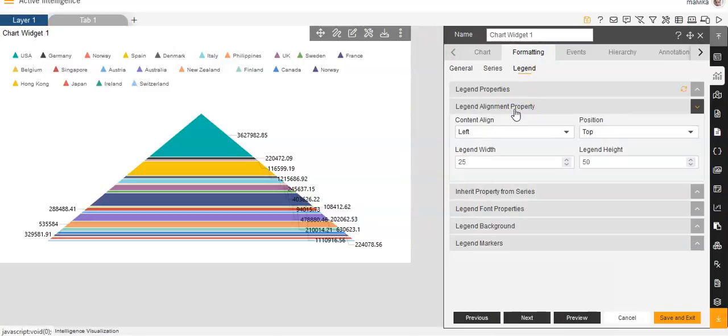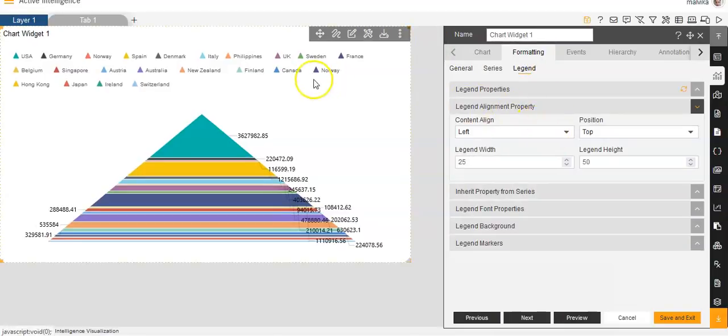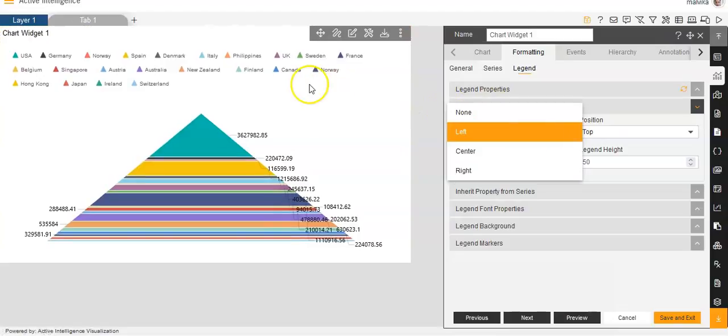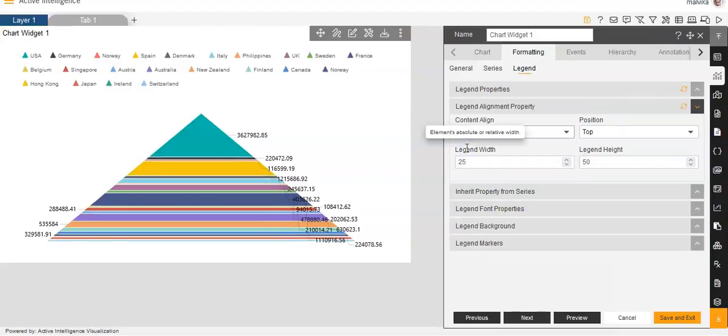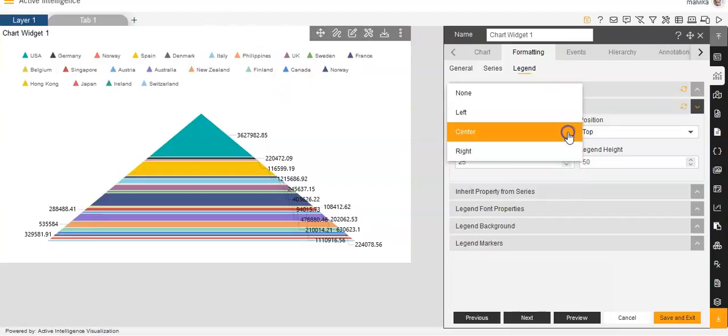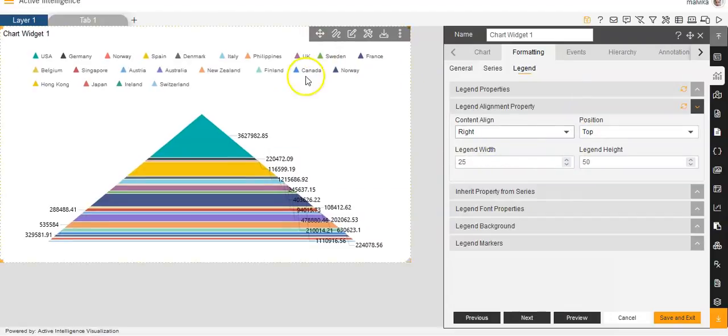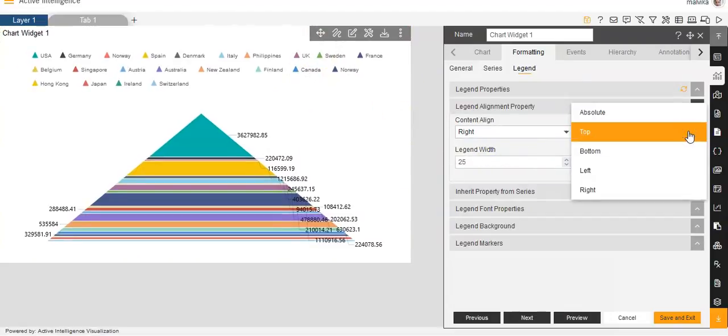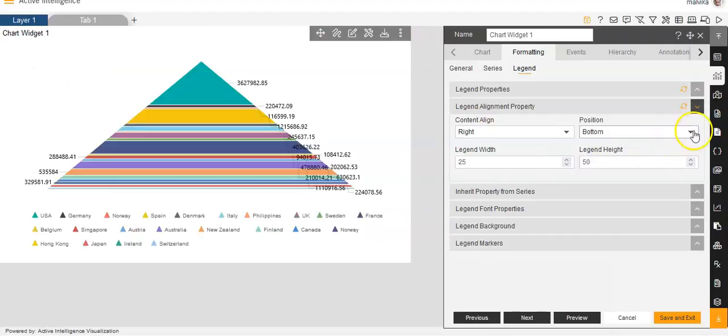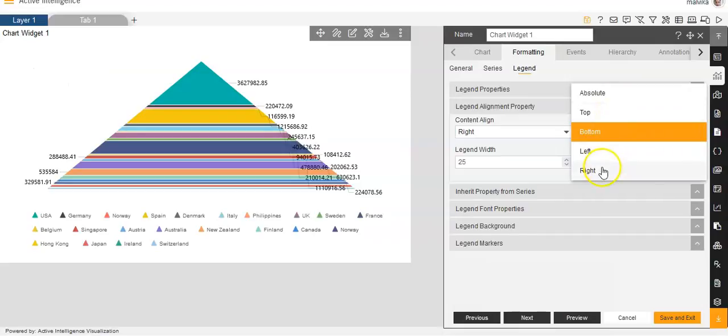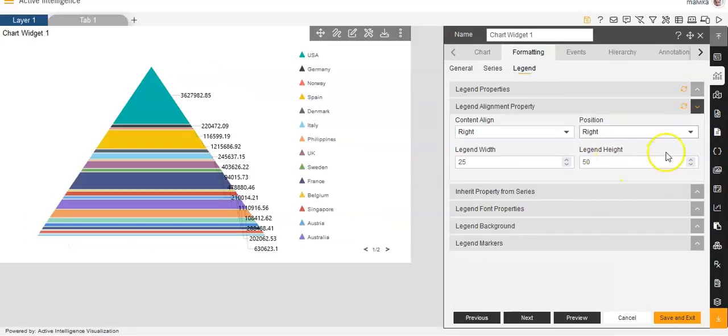Now with the legend alignment property, we can set a particular alignment for the legend. Like here it is left, we can keep it center like this, we can keep it right like this. Now we can also change the position of the legend, like we can keep it top, we can keep it bottom, we can keep it right, and we can keep it top.